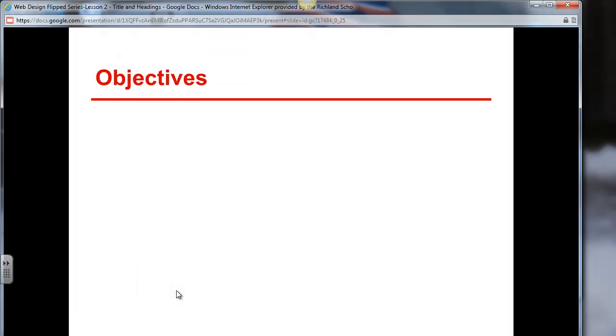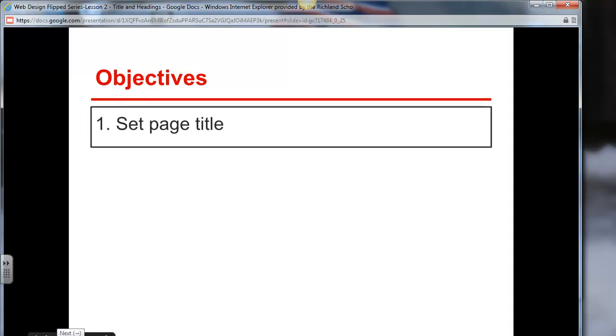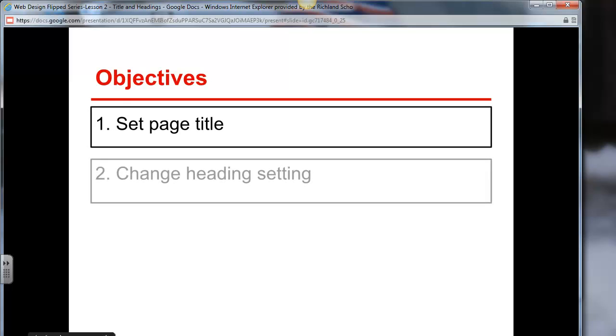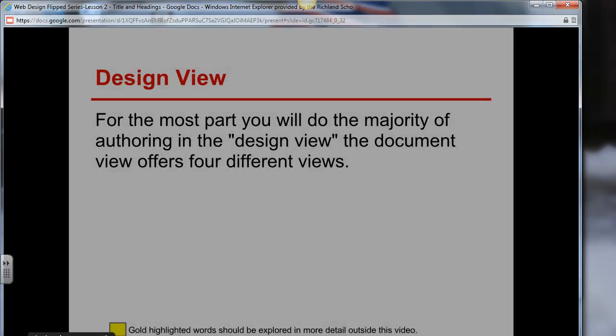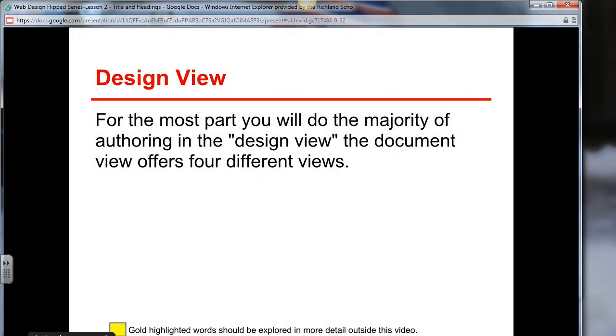Okay, the objectives for class for this particular lesson. We're going to set the page title in Dreamweaver. And after we set the page title, then we're going to change the heading and the settings of the heading. And in the design view, so there's all sorts of views that you can render in Dreamweaver.